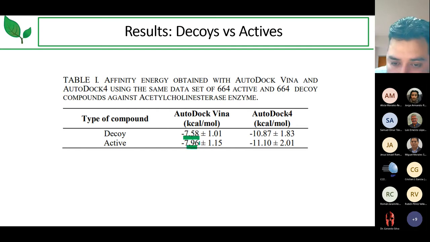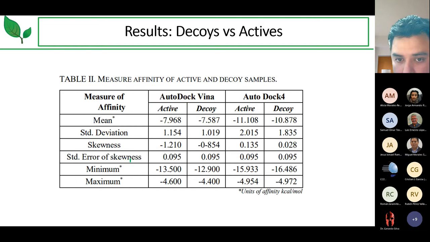There is no difference whether it's a decoy or an active. We hoped the actives would be lower than the others, but they weren't. Autodock 4 gave the same result. We can't distinguish a decoy from an active compound. These are the results for actives and decoys, the mean. Autodock Vina, active against decoy.